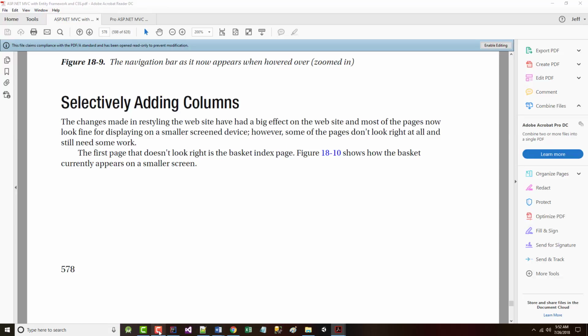All right, I'm at about 18 minutes. I don't think this is a bad place to stop. So this selectively adding columns, I'm going to pick it up here in the next part of the lecture.